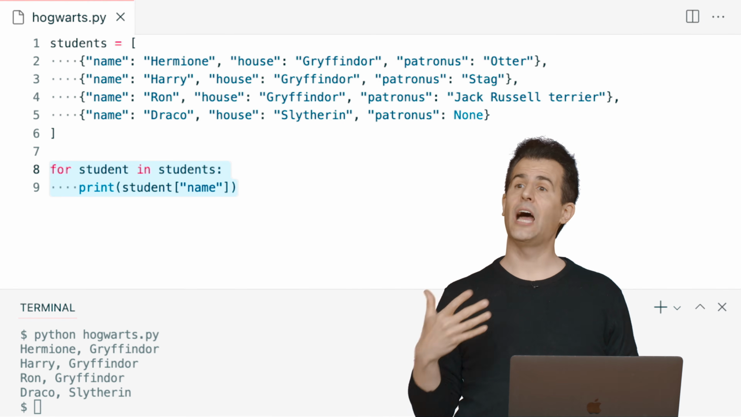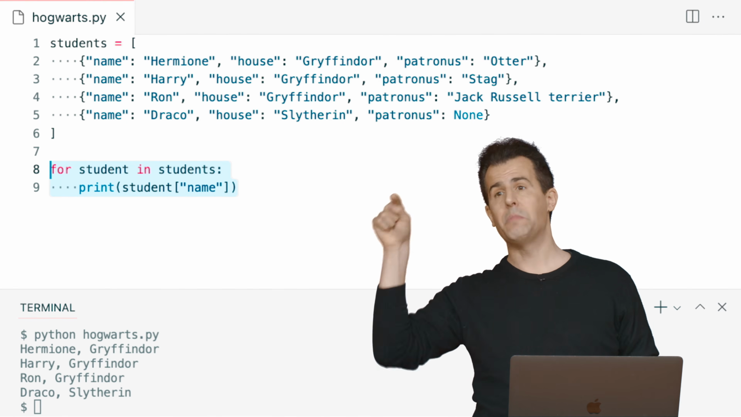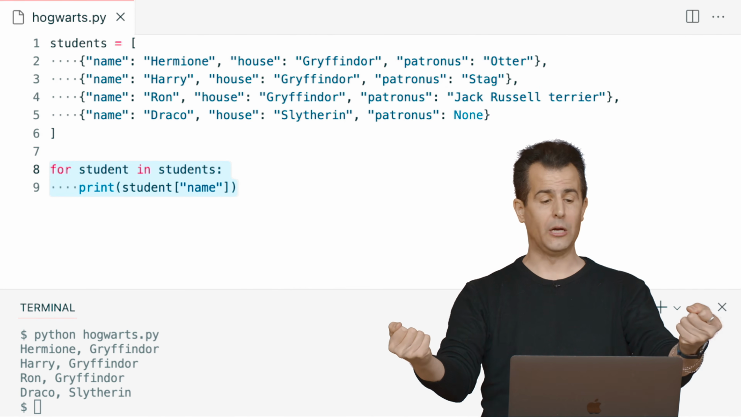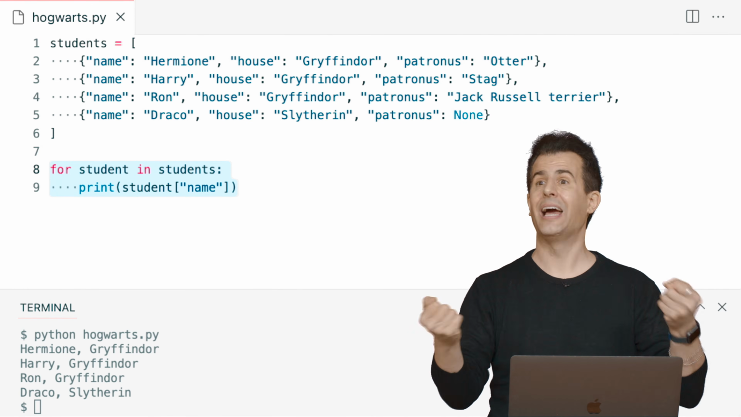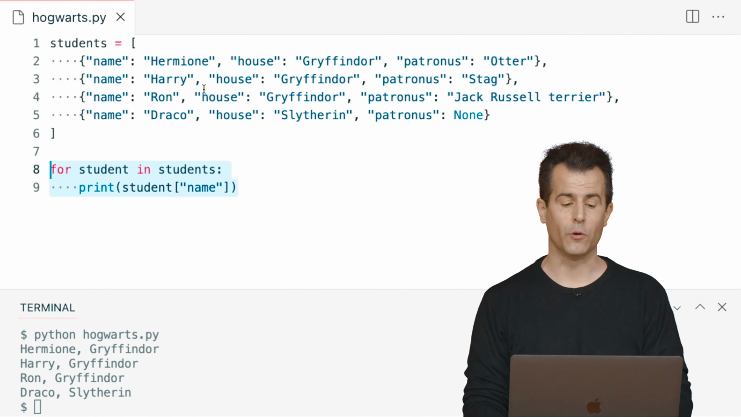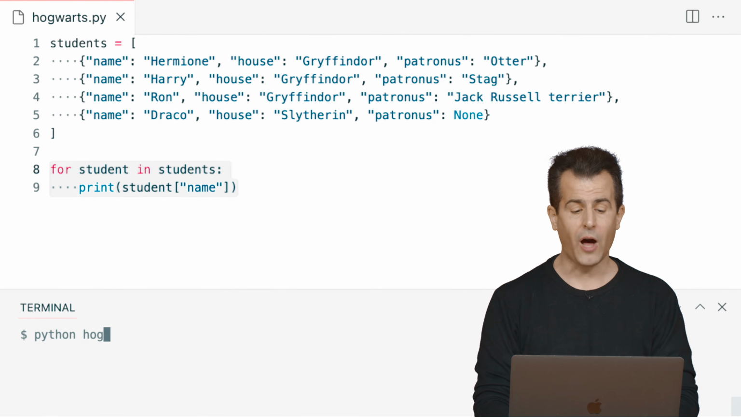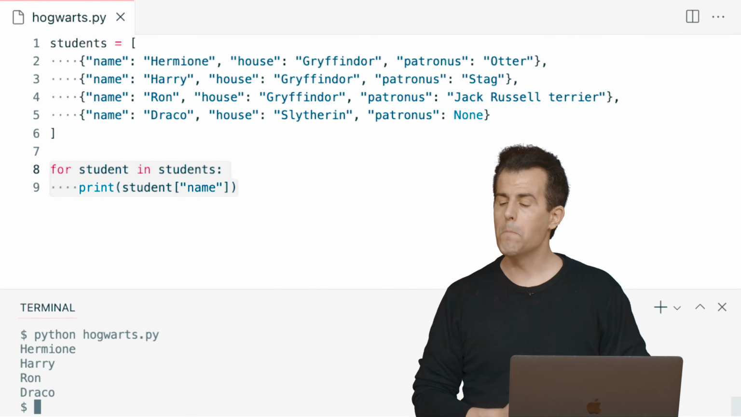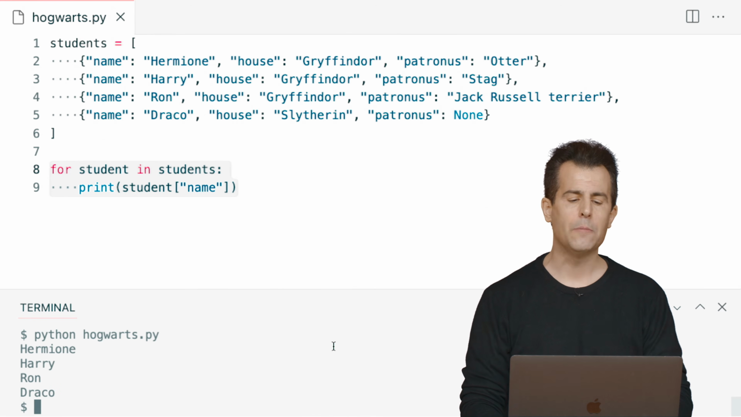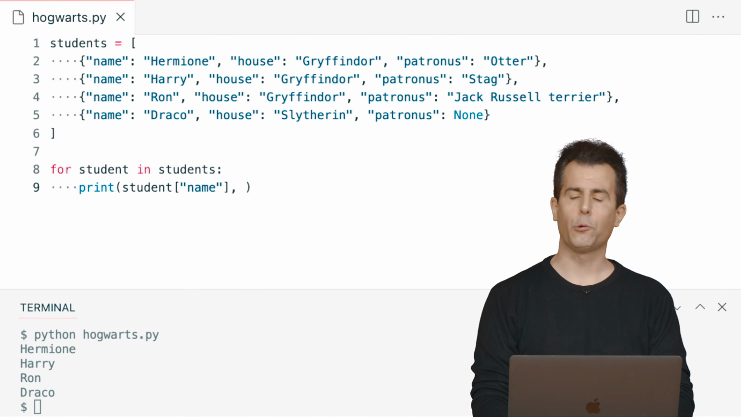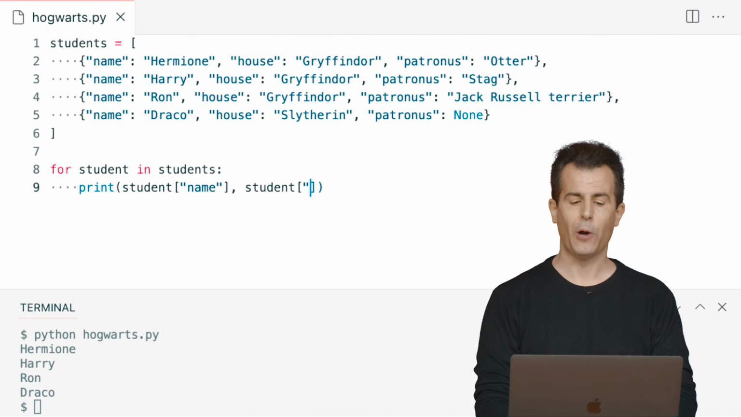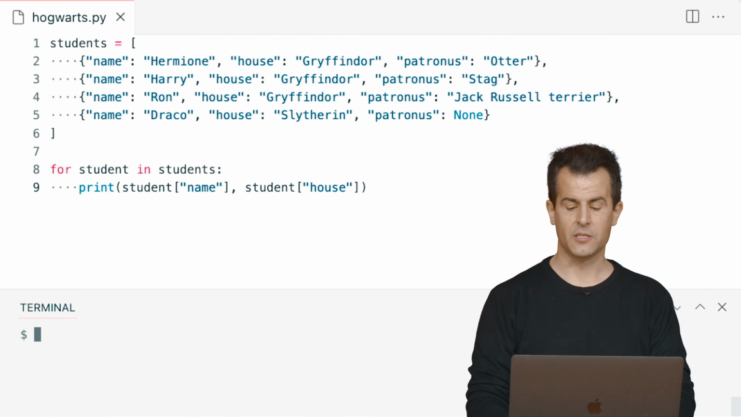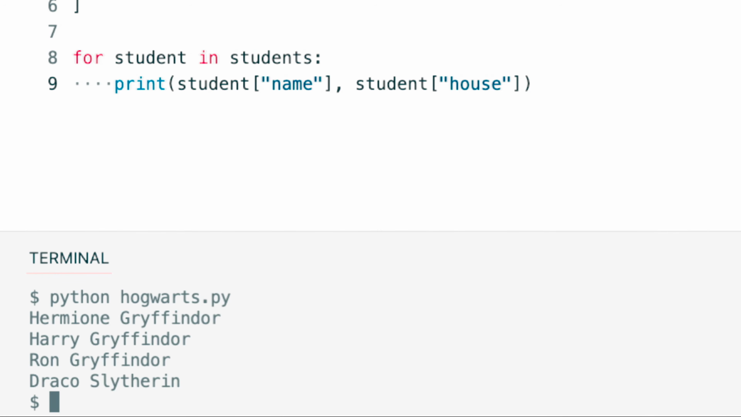The next line is just going to print out the value of the name key. It's like opening a physical dictionary, looking up the word name, and giving us Hermione, Harry, Ron, and Draco, respectively, from each dictionary. So if I run this version of Hogwarts and hit Enter, there, I get all of their names. But what if I want more information than that? I want both their names and their houses. Well, just add to print's arguments, student, open bracket, house, close bracket. All right, let's go ahead and run this. Python of Hogwarts.py and hit Enter. So I now see Hermione Gryffindor, Harry Gryffindor, and so forth.